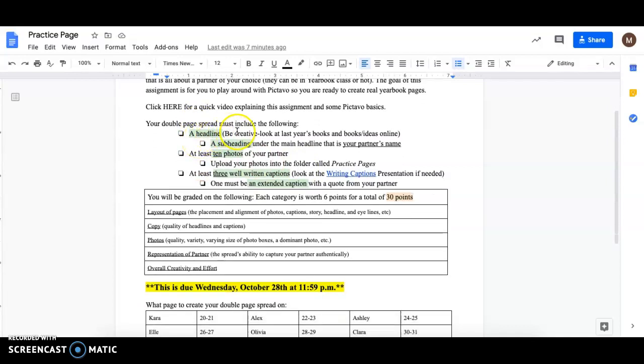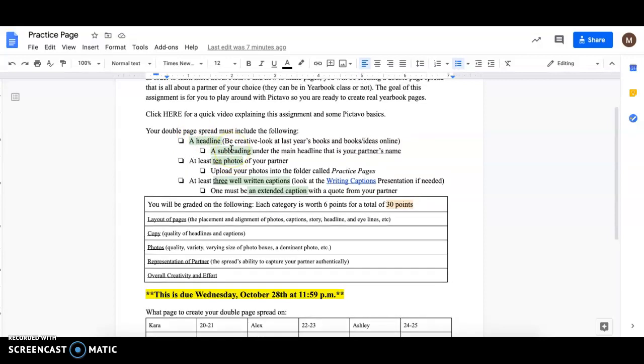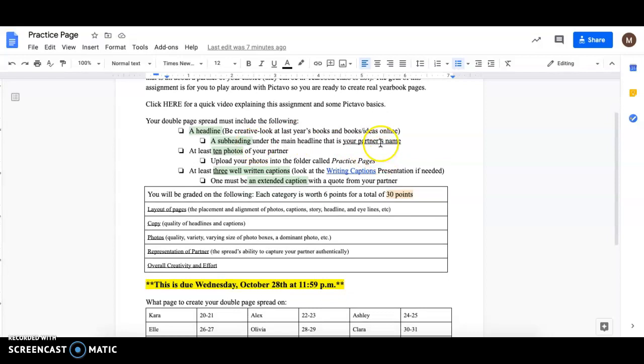Your page needs to have a headline, something that matches our theme. Look at last year's yearbooks or look online. Then a subheading, whatever person you choose to make your page on. Remember, you're choosing a partner, and you are making a page all about your partner's life or a specific aspect of their life. It can be someone in your book, a friend outside of class, a sibling. You could do your dog if you wanted to. It really doesn't matter, just pick someone else to make a page on. Your subheading will be your partner's name.